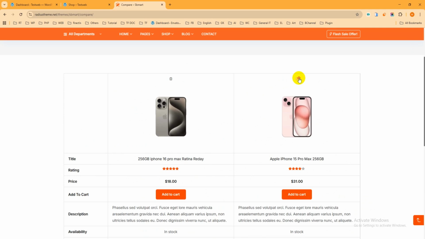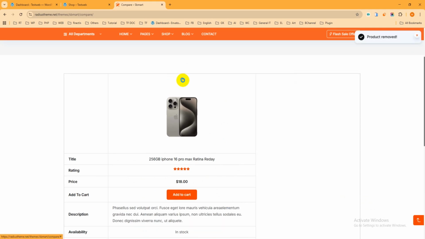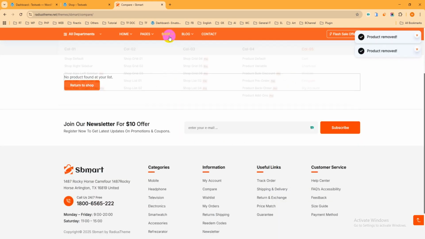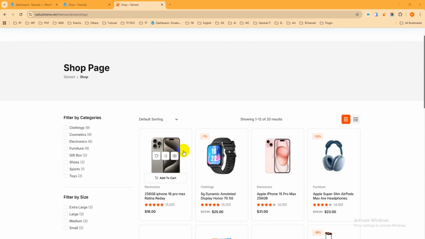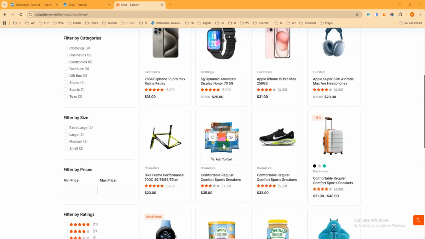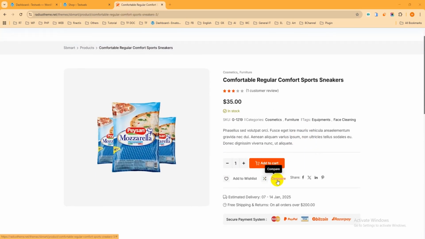So now I can close this, then again go to the shop page. If you want, you can also compare a product from the product page. Okay, so I will show it. Click here and go to the product page. You can see this is the compare button, so you can compare from here as well. Okay, so let's get started.